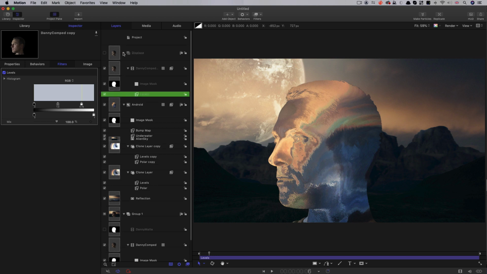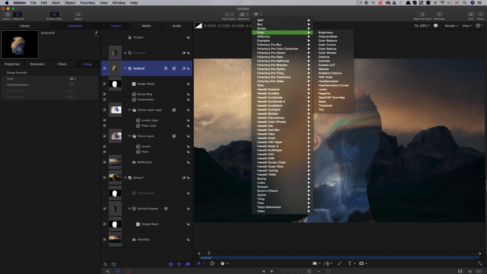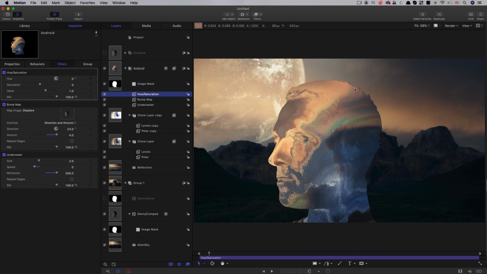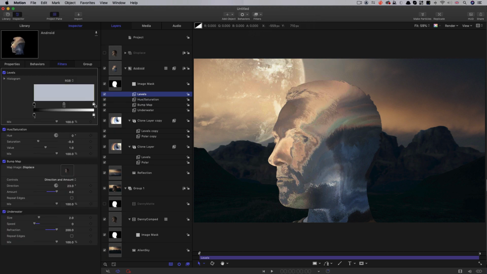So let's close up Displace. Let's come back to our Android group and add another filter, color hue saturation, because I just want to reduce some of this color. It's a little bit too intense. So what we're going to do is set the saturation to -0.3. And it's just helping to bed him into the scene a little bit more. And I want to add another levels just above this, just to give us a little bit more out of those whites. Just push those through a little bit more, like so.